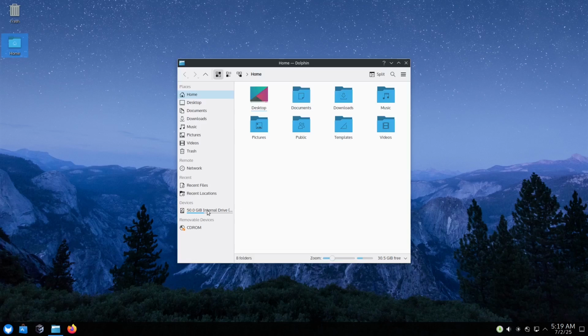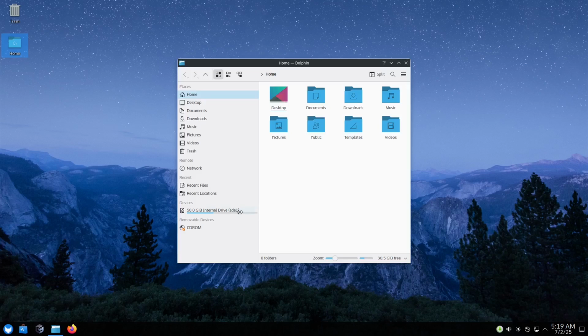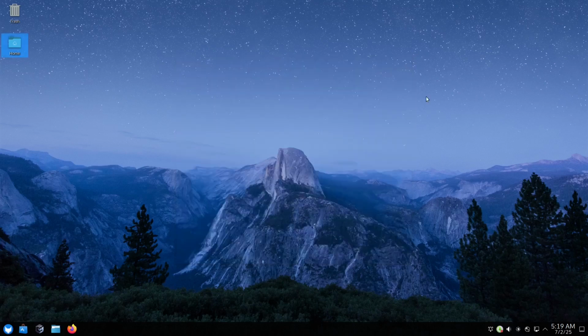Instead of drive C, we only have SDA right here, which is partition 1, so don't be confused with that one. And we have the folders right here, which are our home and our desktop. Of course, we also have documents, downloads, music, pictures, videos, and our trash. Okay, let's click that one, click X.